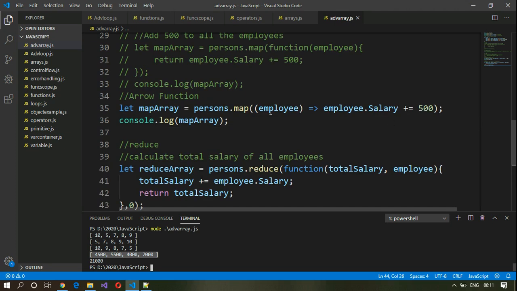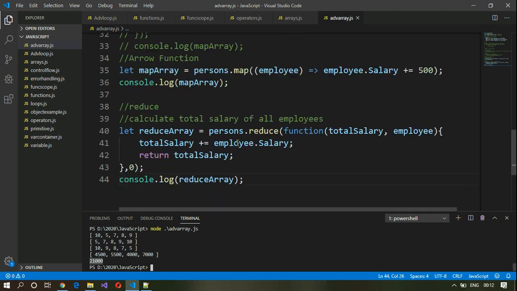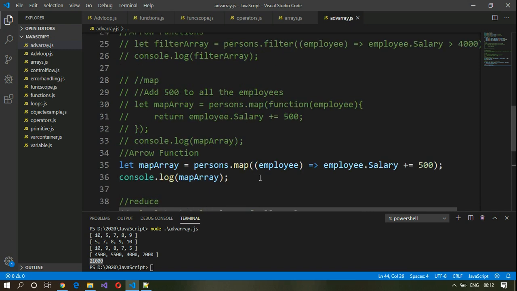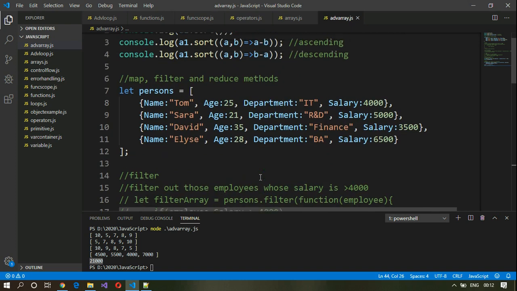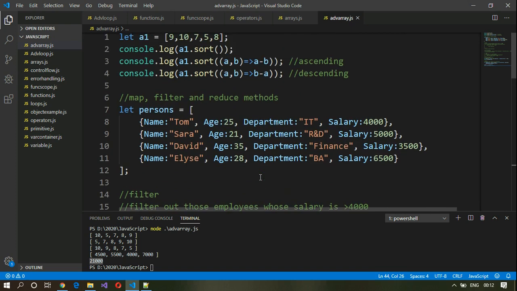Since we are adding 500 to each and every employee salary, this is our latest array. If you calculate from here, 4,500 plus 5,500 is 10,000. 10,000 plus 7,000 is 17,000 plus 4,000, which is 21,000. You can try an arrow function for this particular reduce method by yourself and let me know how it goes by providing a comment. So this is how we can use filter, sort, map, and reduce methods.